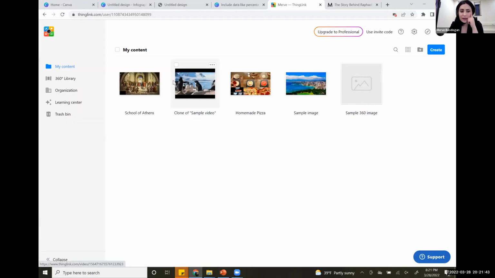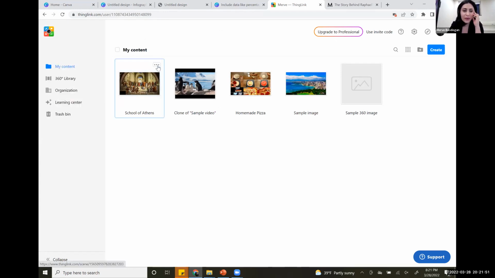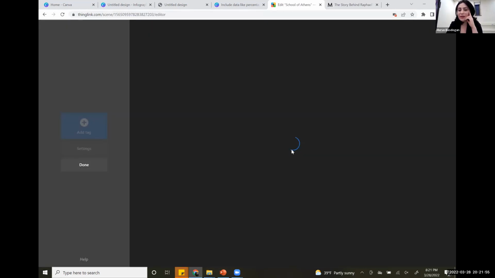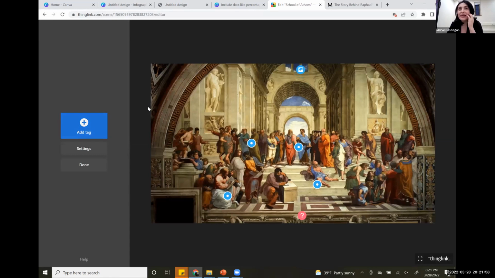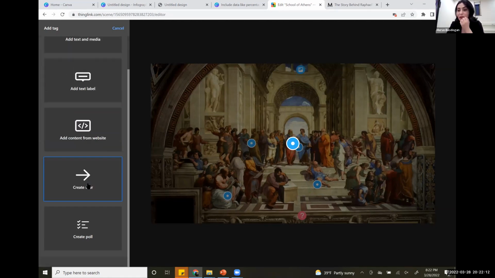Yes, for instance, the School of Athens example, I just prepared it before this classroom. I'm gonna click on edit. So what I did is, the interface again is very easy, like Canva. You are just clicking on edit tag. It asks you some options. Do you want to edit text on media, or a label, or a content from a website? Or sometimes you can create a tour, just connecting different pictures to each other.